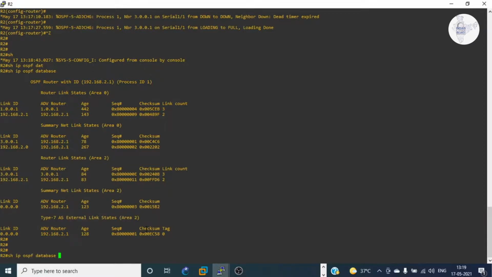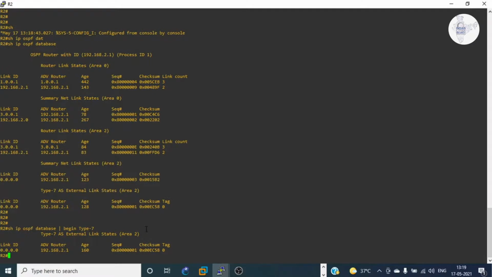So we can also filter this way: show ip ospf database, and you use the pipe and filter, like give this command begin Type 7. Yes, you can see the Type 7 LSA. So we can filter out and view only certain LSA types this way, using the piping command. So I have shown you the NSSA totally stub area, and a totally stub area doesn't contain any Type 3, Type 4 or Type 5 external LSAs, only a default route in the form of Type 7 LSA. So this is the specialty of the NSSA totally stub area.